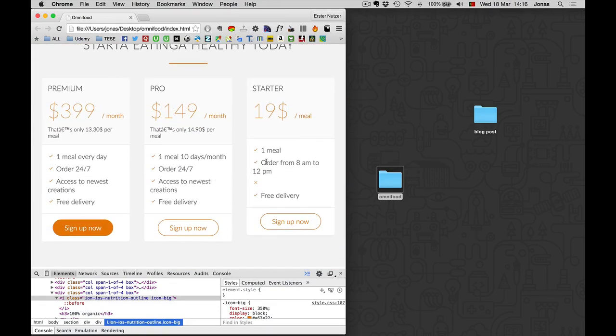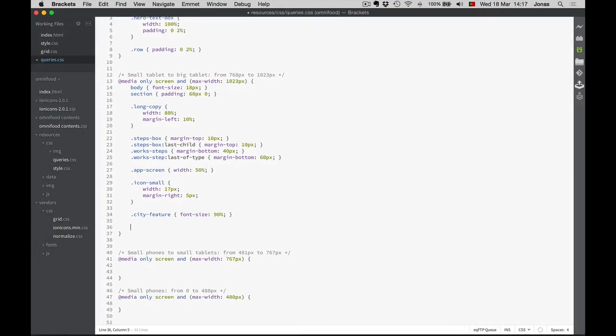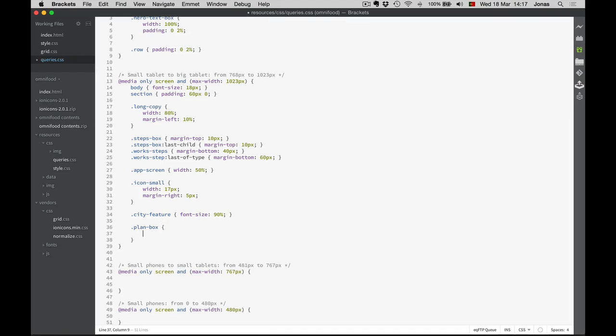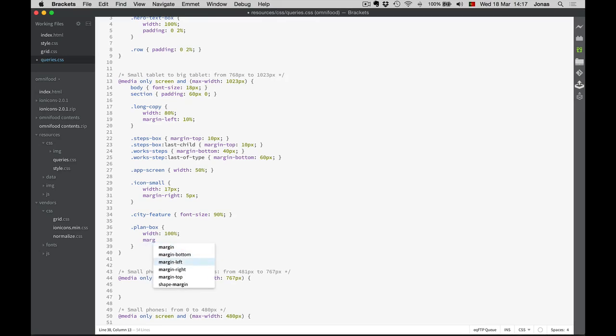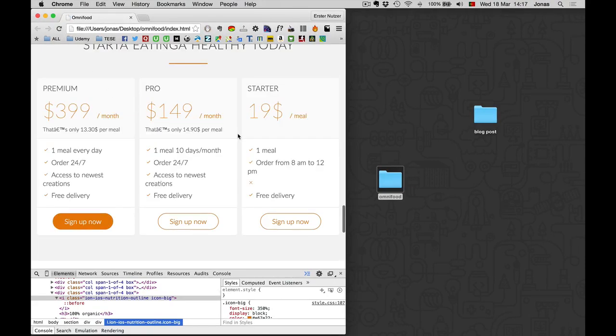You know, so these boxes have a width of 90% and a margin left of 5% to center them. So I'm going to change that down here, and these are called plan box. And so let's change now the width to 100% and the margin left to 0%. Let's check it. It's better.